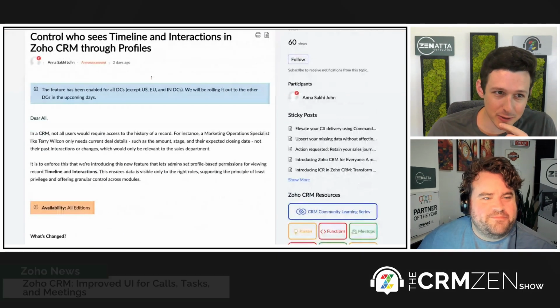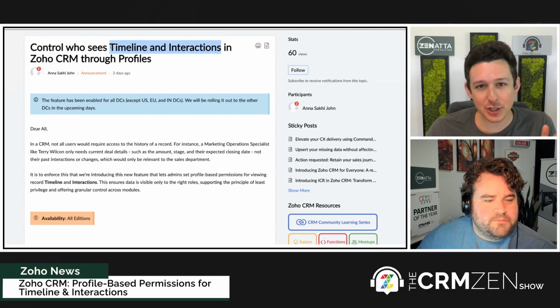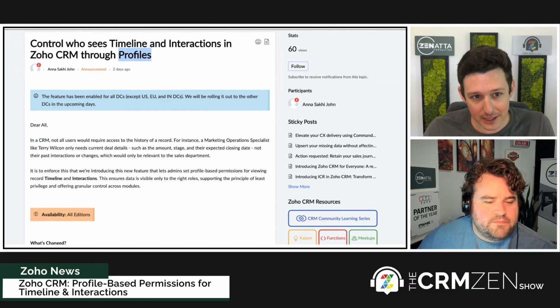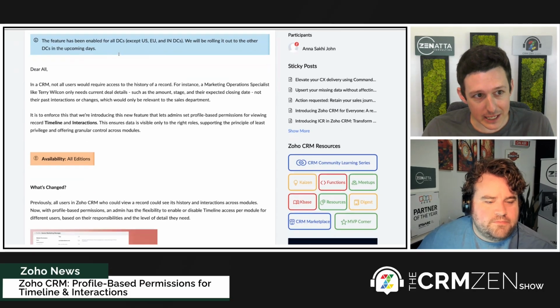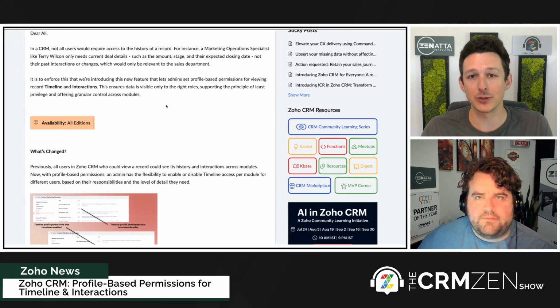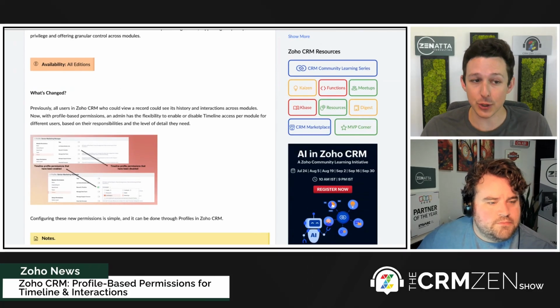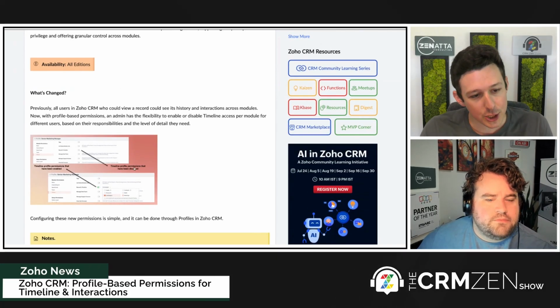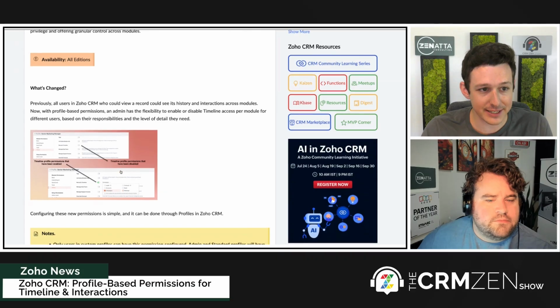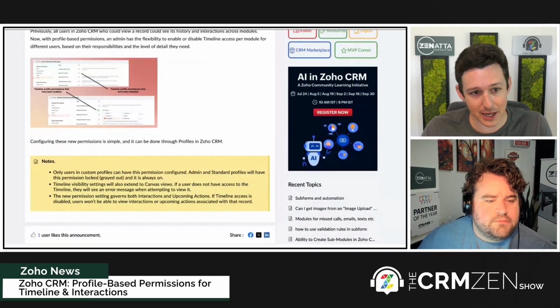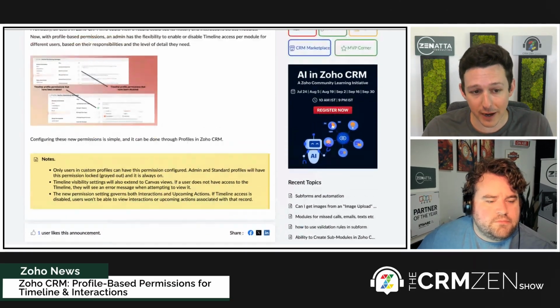Next one up here, still in the world of CRM, more permissions for timelines and interactions via the profile settings. So profiles, of course, are in large part where you're going to define what somebody can do with a record. One of the things they can do with a record is look at the timeline. So now you can essentially come in and disable or enable that timeline for particular user profiles.